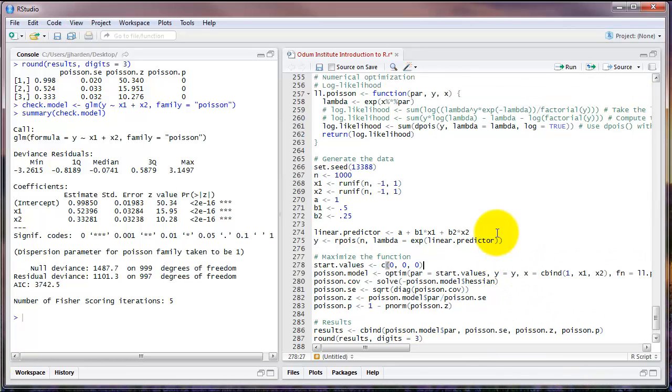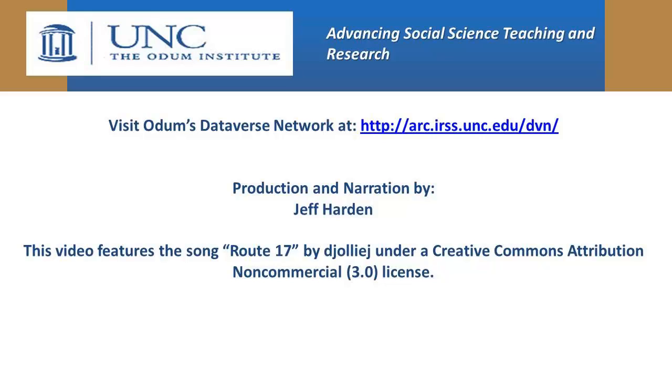So this is just one example of how to use Optim. It's a very flexible command. You can feed it any function that you can create and maximize or minimize that function. So it's a very useful tool to have, especially if you're programming your own type of estimator in R.